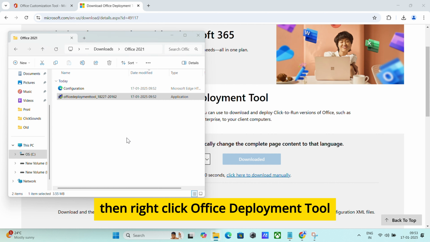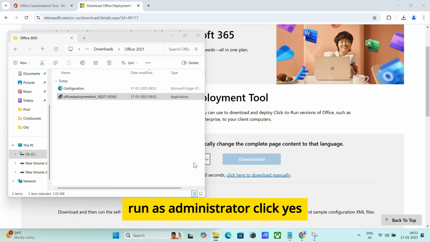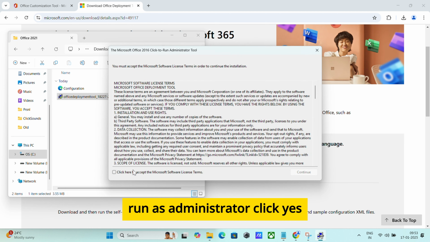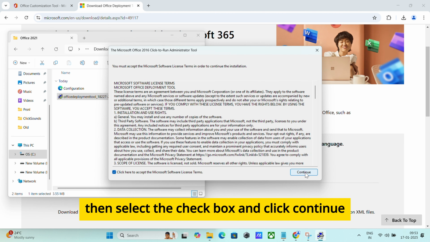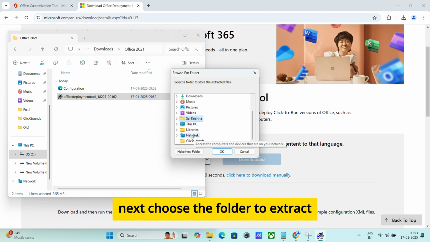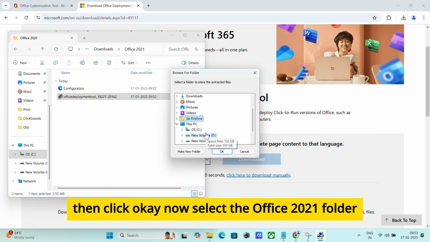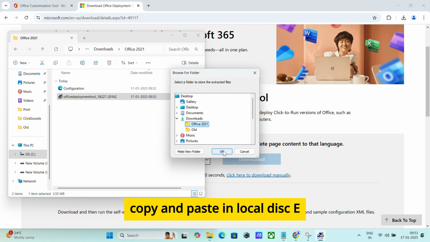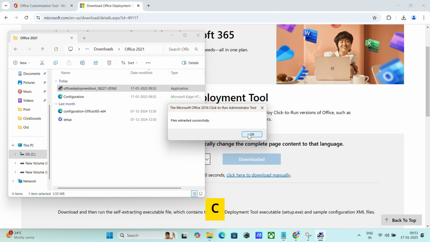Then right-click Office Deployment Tool, run as administrator. Click Yes. Then select the checkbox and click Continue. Next, choose the folder to extract, then click OK. Now select the Office 2021 folder, copy and paste it in local disk C.